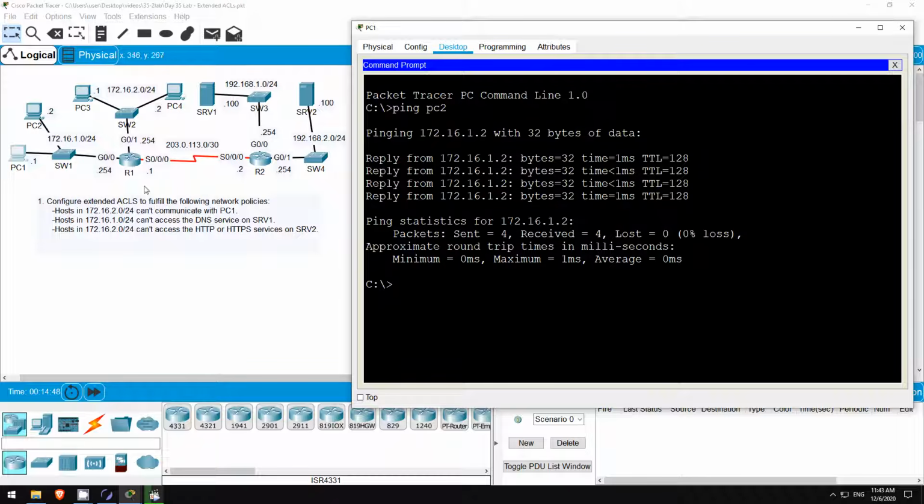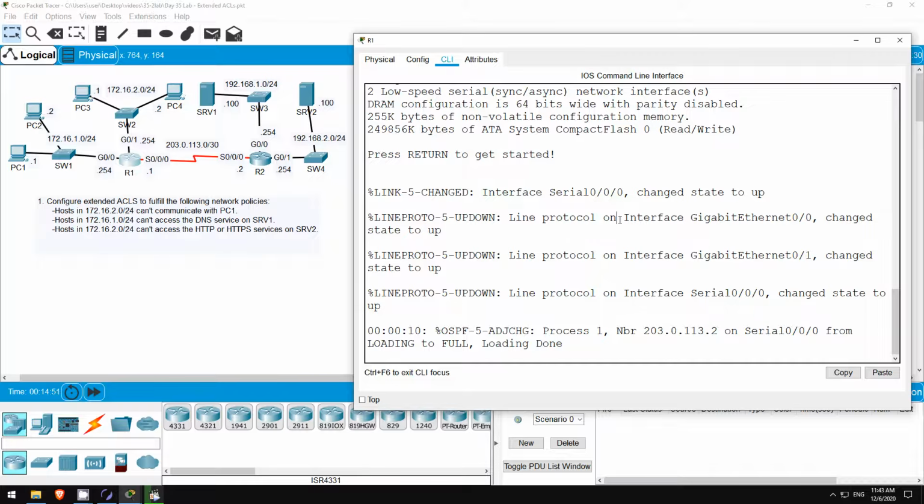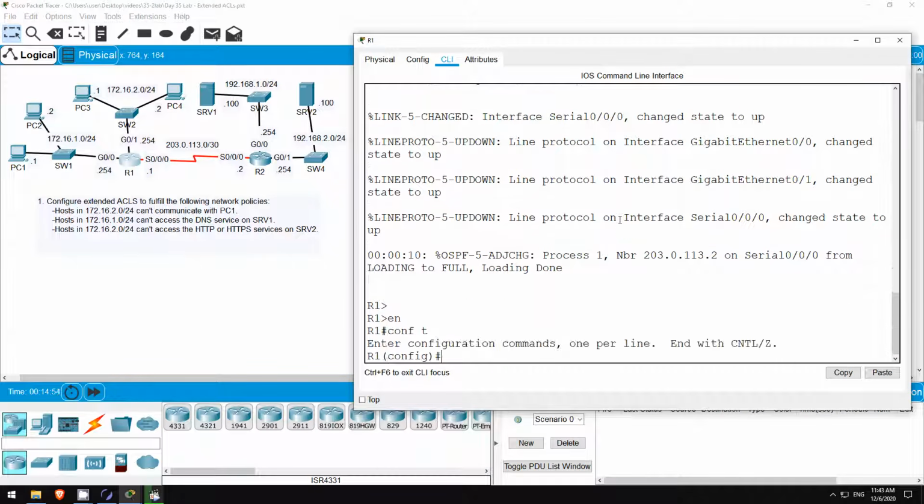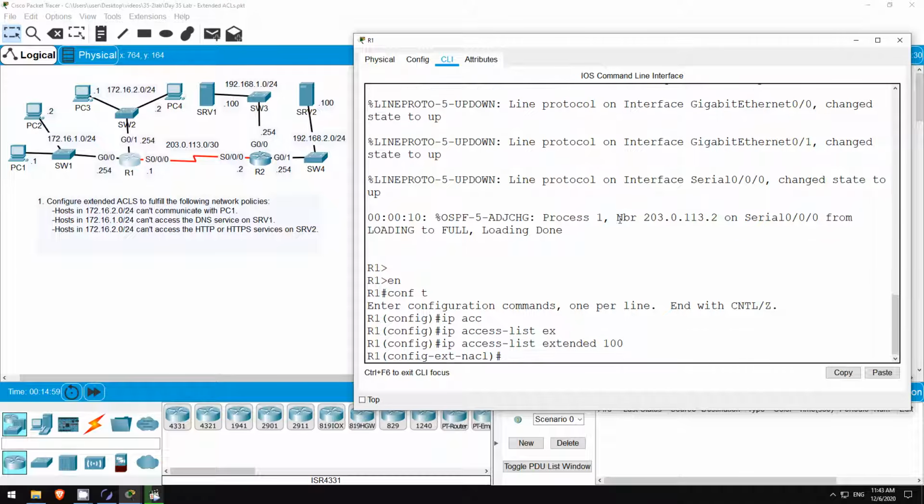Now let's go on R1 and configure that ACL. Enable, conf t. I'll configure a numbered ACL. IP access-list extended 100. So let's deny DNS. Deny. Now which protocol should we deny? If you remember correctly, DNS uses both TCP and UDP. Usually, UDP is used. However, there are cases where TCP is used too. So let's block both. I'll create an entry for UDP first. Then the source IP, 172.16.1.0, 0.0.0.255. We don't need to specify the source port, so next is the destination IP.